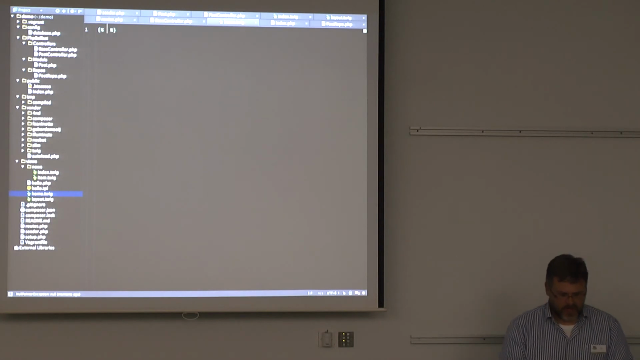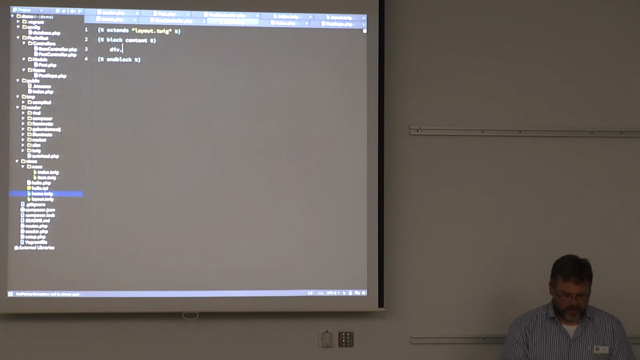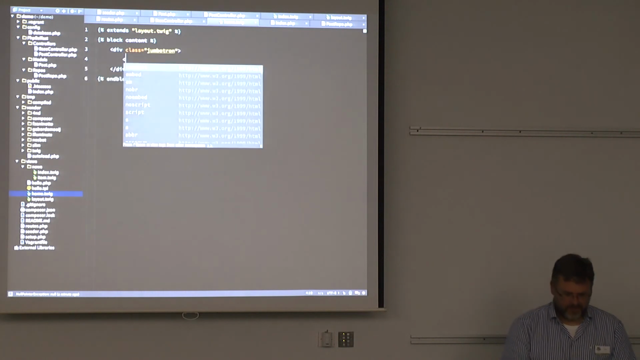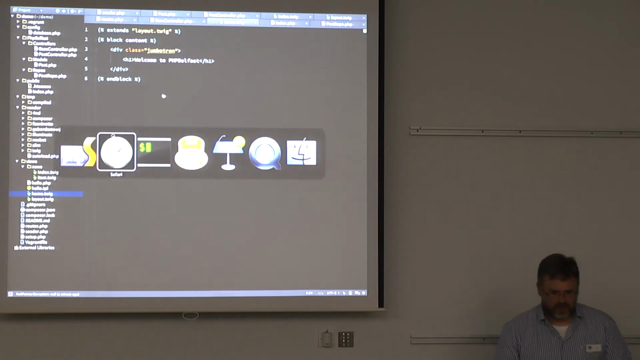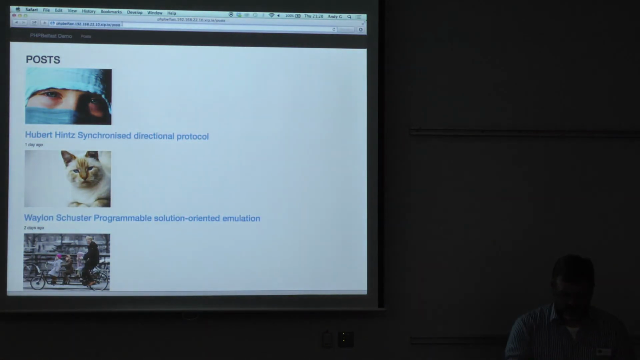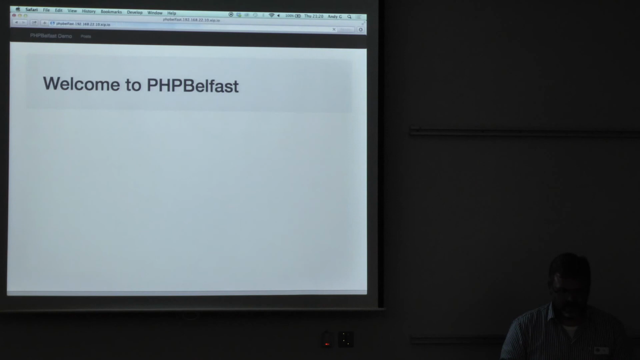What we're going to do is extend our layout again, layout.twig. We're going to put a block, and we'll just give it some sample content. And I think I have another wee div dot, correct me if I'm wrong, is it Jumbotron? Yeah. Welcome to PHP Belfast. Let's see if that miraculously works first go. There we go. So we've just got a nice wee home page, with something on it.